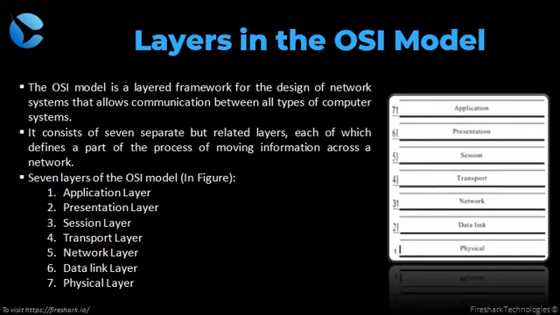You can also write in this way: physical layer, data link layer, network layer, transport layer, session layer, presentation layer, and application layer. But you can't merge the layers in between. You have to follow the order.